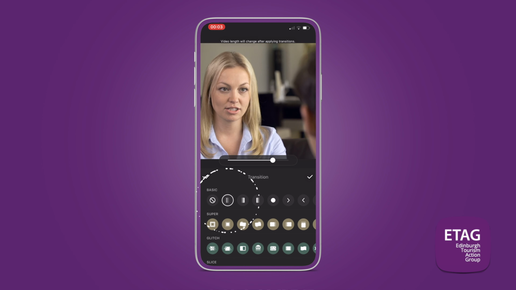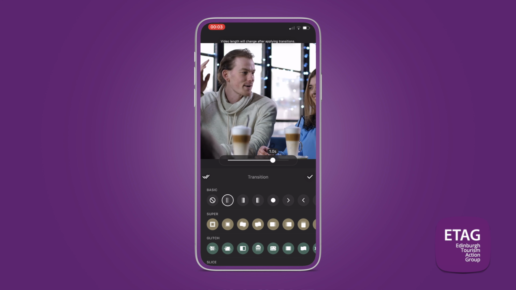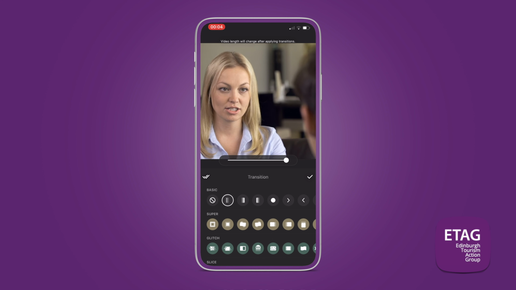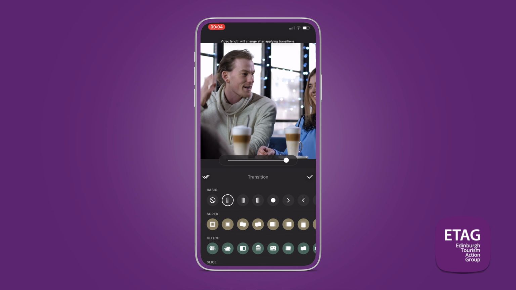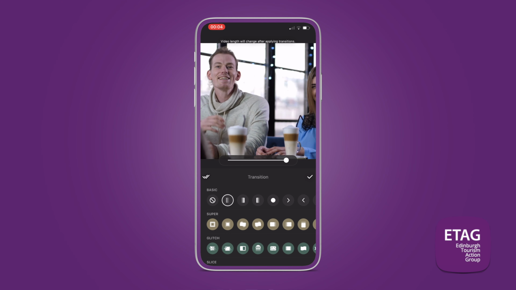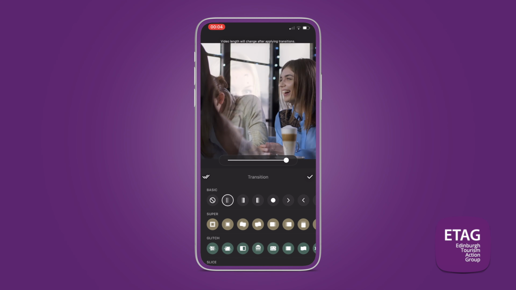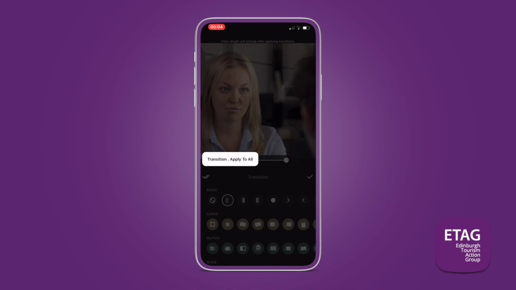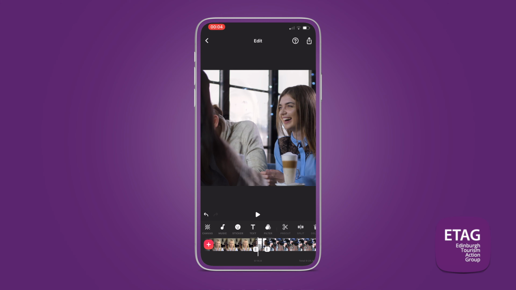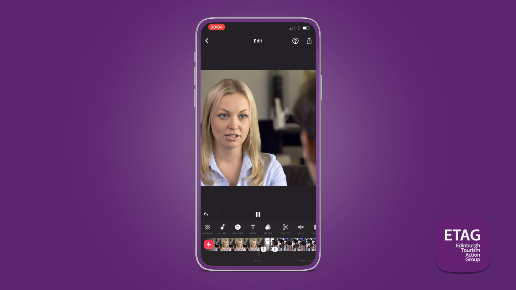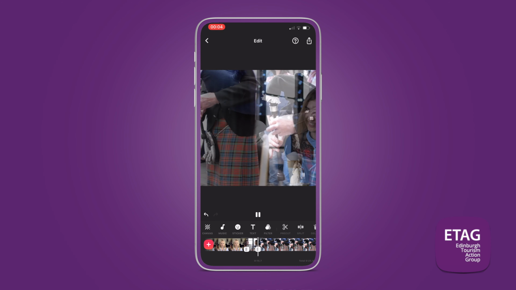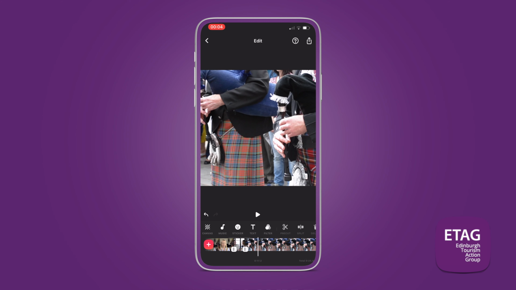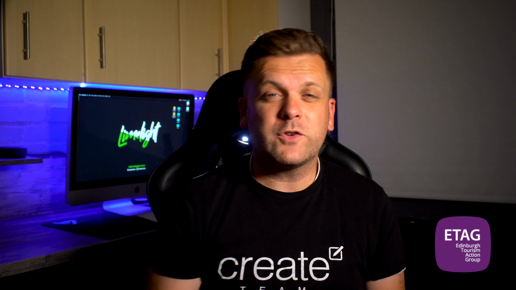So I'm just going to choose a nice basic cross dissolve, and I'm going to make it a bit longer, 1.3 seconds, and I'm going to make that across all of them. So if I want to do that again, I just hit the double tick and that'll apply that transition to all of the pieces of footage. So now when I play my footage, it is going to have a nice cross dissolve between, and that's it. So next up is audio.